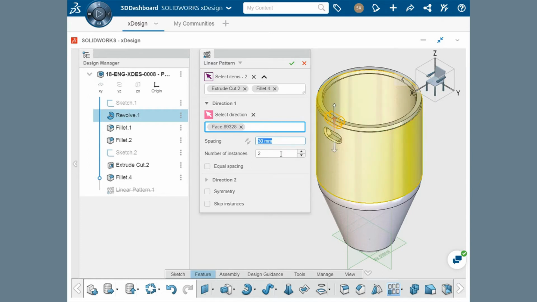From here, I'll set the spacing, which is the distance between the centers of the features being patterned. For this design, I'll set the spacing to 30 millimeters, which I'll increase by spinning the scroll wheel on the mouse, and make sure to check the direction by clicking the reverse direction button here.